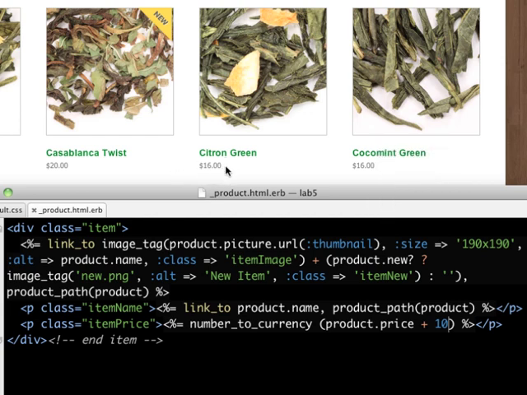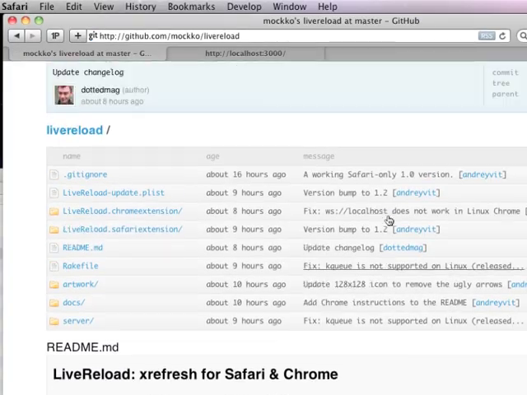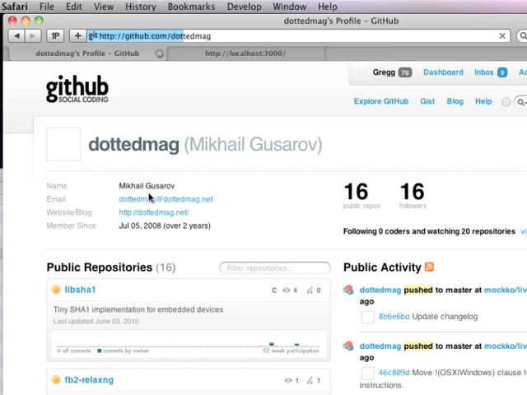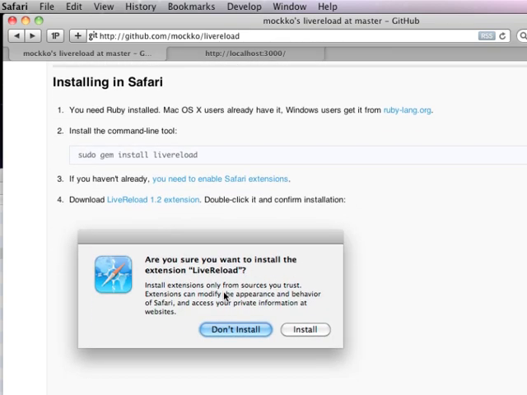So you might be wondering, how exactly am I doing this? Well, I'm using something called LiveReload right up here. LiveReload is a library by, let's see who it's by, Mikhail Gosarov. And he's using some other libraries to do some cool stuff. Basically, I'm in Safari. First thing I have to do is gem install LiveReload.